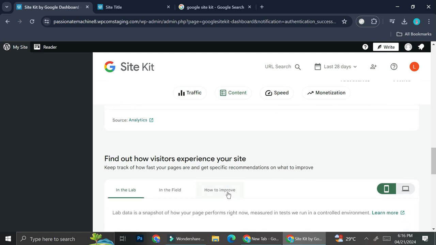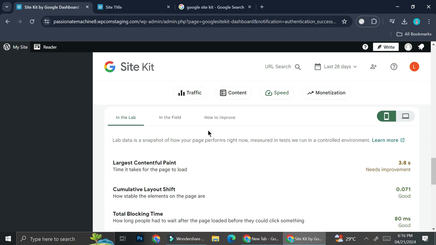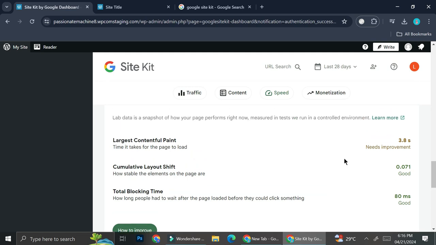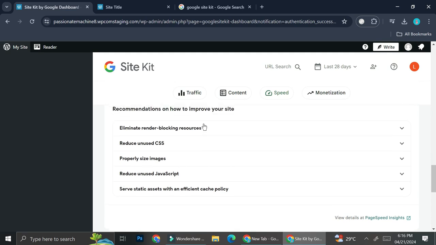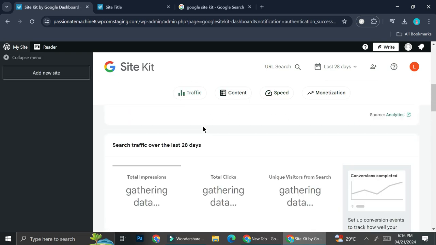And here you'll be able to see how visitors experience your site. Here we have Largest Contentful Paint, Cumulative Layout Shift, Total Blocking Time, etc. Then you'll be able to see how the performance of those things is on the right side of your screen, and you can also click How to Improve to see all of the things that you can do in order to improve your site.